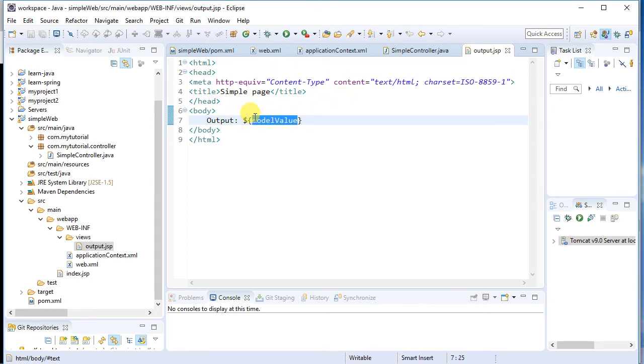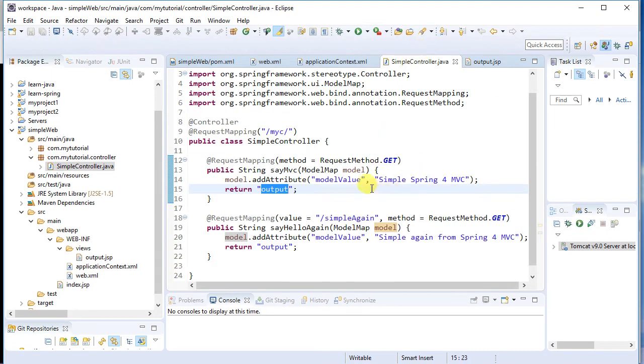So we have to put a dollar and two curly brackets, and inside that the modelValue. So this model value will be whatever value we set here, either this value depending on which URI you're calling, or this particular value with the "again". So that's all basically in this particular thing.